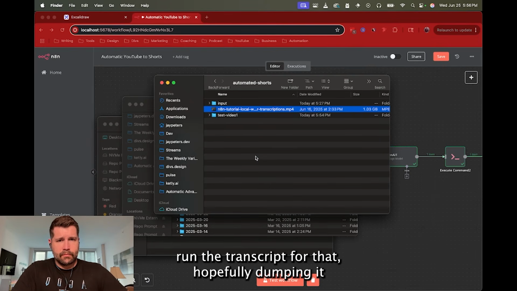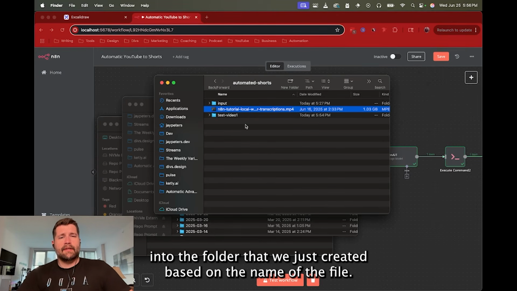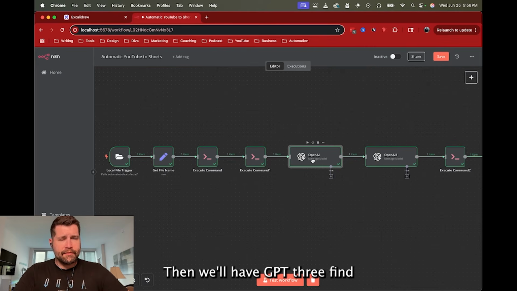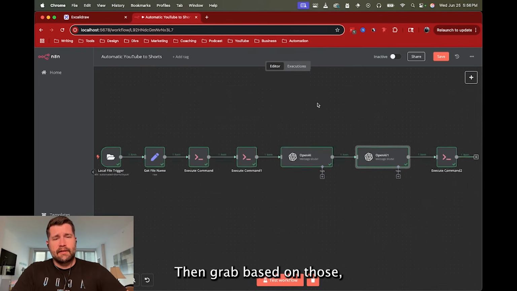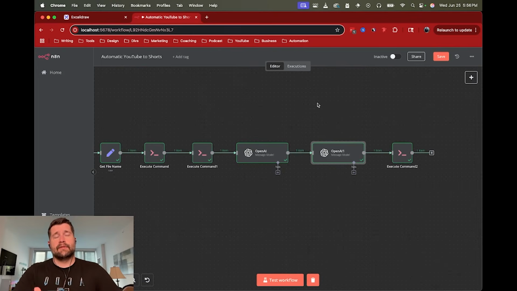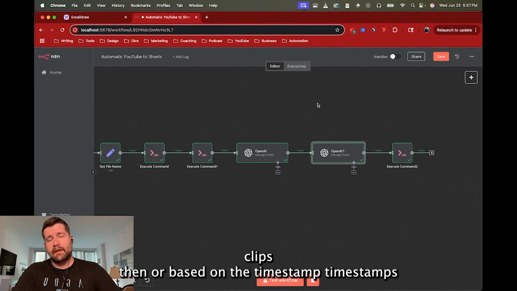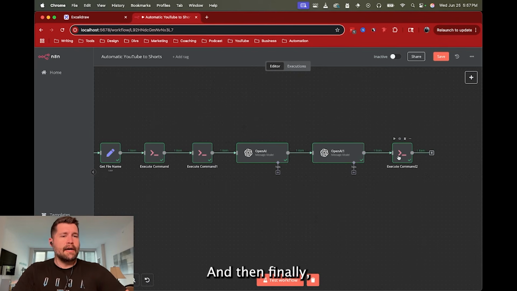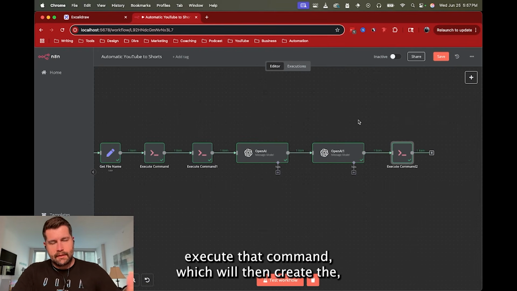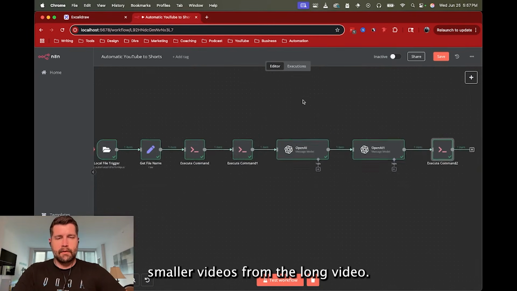run the transcript for that, hopefully dumping it into the folder that we just created based on the name of the file. Then we'll have GPT find relevant clips from that where we're just looking for instructions. Then, based on the timestamps for those clips, we're going to have GPT create a command that will pull those clips out of the video. And then finally, execute that command, which will then create the smaller videos from the long video.